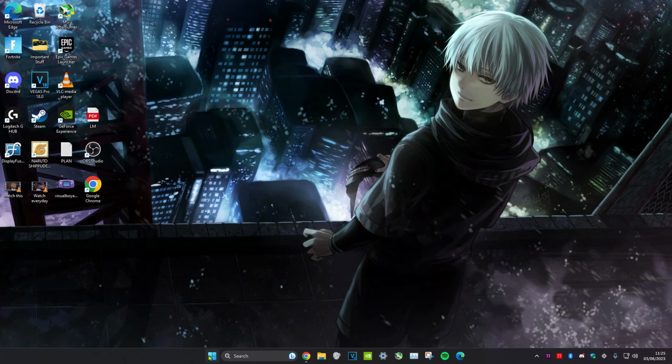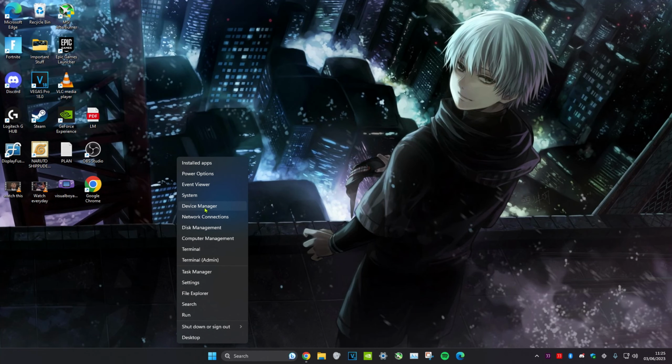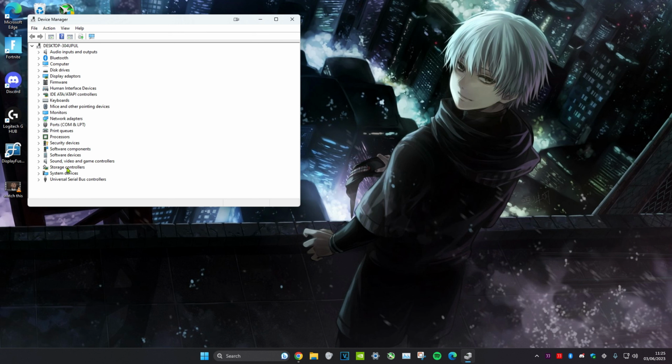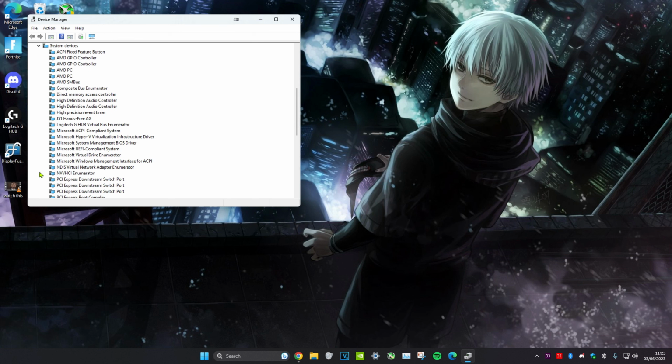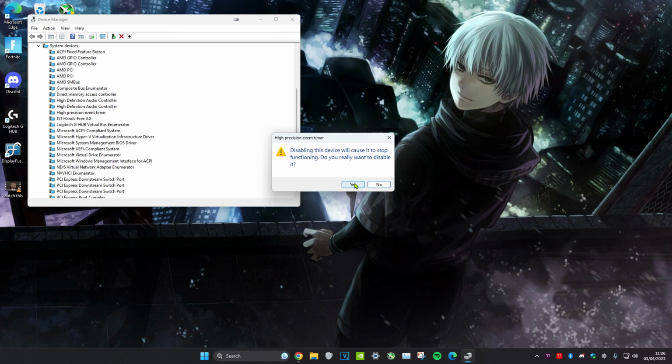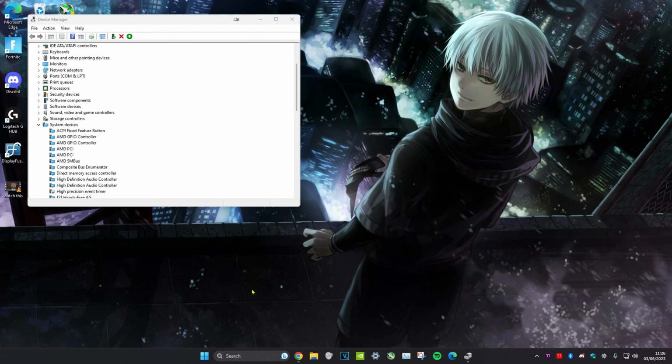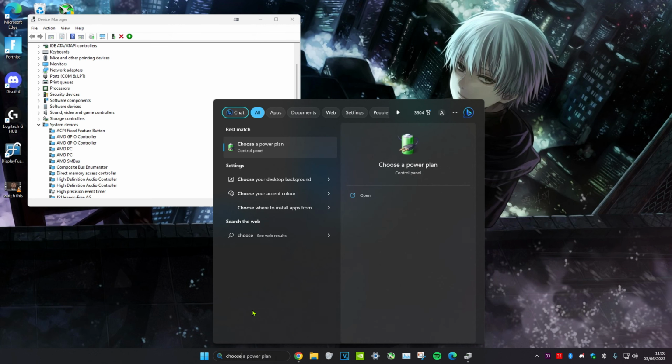Right click on the Windows icon on the bottom and then click on Device Manager. Once that's opened, you want to head over to System Devices, open it up, and then head over to High Precision Event Timer, right click on it, and then disable it, and then click on Yes.